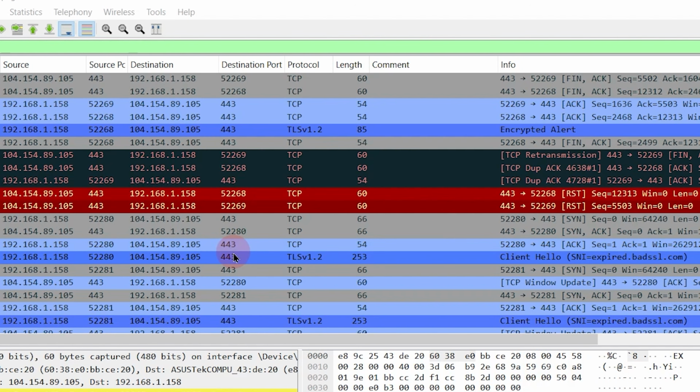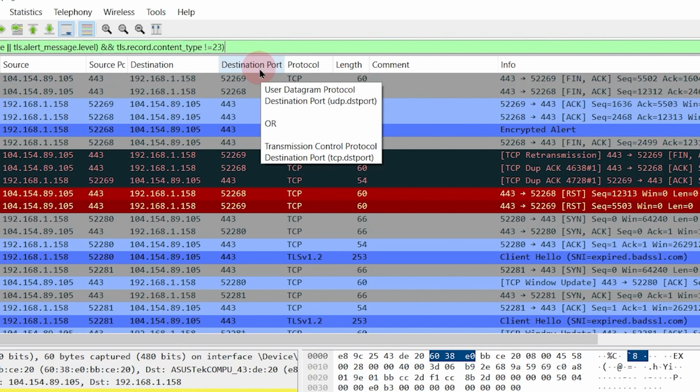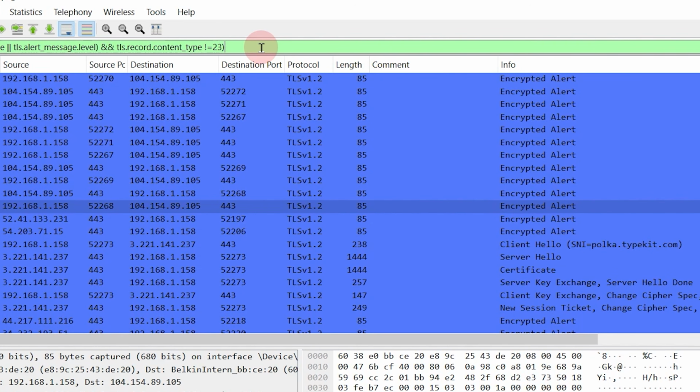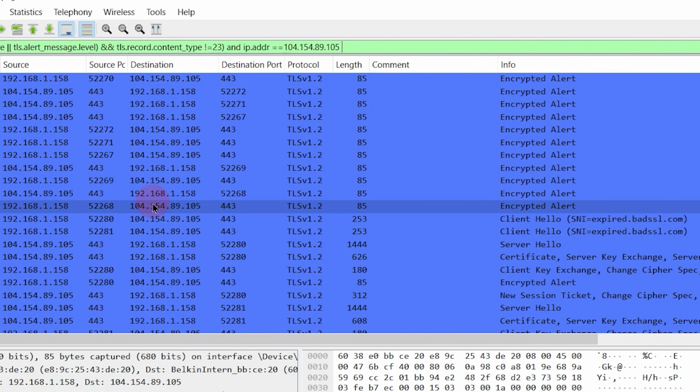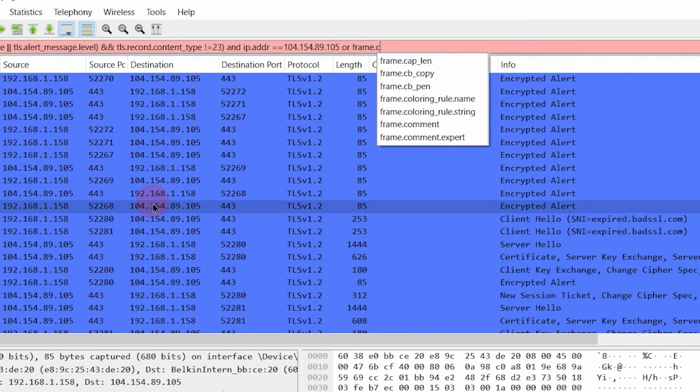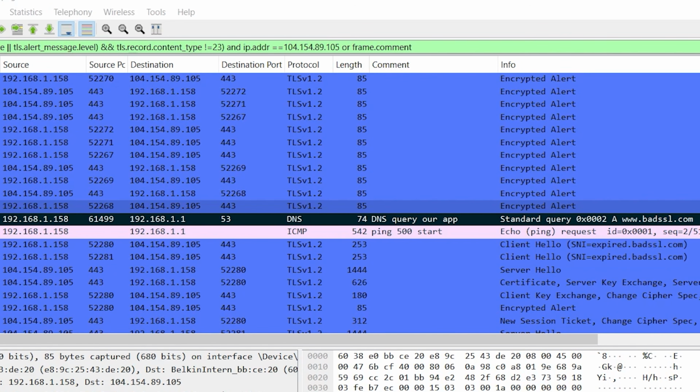Now let's put in our TLS troubleshooting filter, and I'll also leave this filter in the description. Let's also now add our IP address. So I'm going to type and ip.addr == 104.154.89.105, and remember this is our IP address from our DNS packet. And then let's also add our comments. So I'm going to type or frame.comment. So what this filter says is that we want all of our TLS packets, and we want to see that IP address from our DNS query, or we want any frame that has a comment.